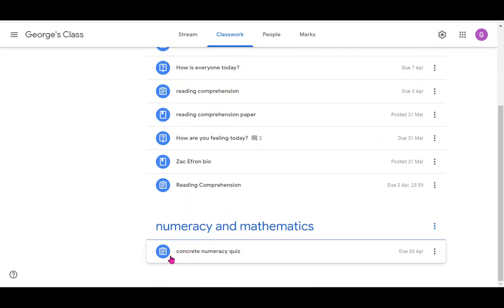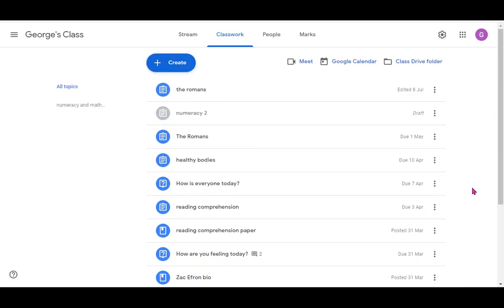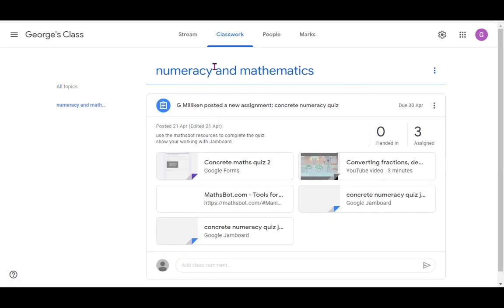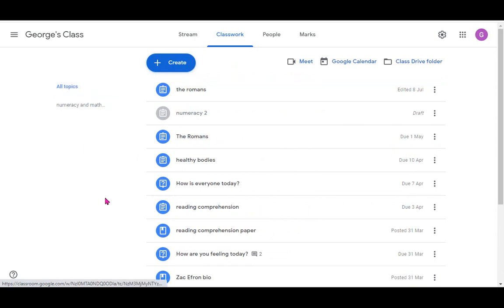However, you can see this numeracy and maths one, that the numeracy quiz is organised under the heading of numeracy and mathematics, and that's because I've created the topic for numeracy and mathematics here. If I select that, it will show me any of those assignments that are numeracy and mathematics. Go back to all topics and I can see the full list again.